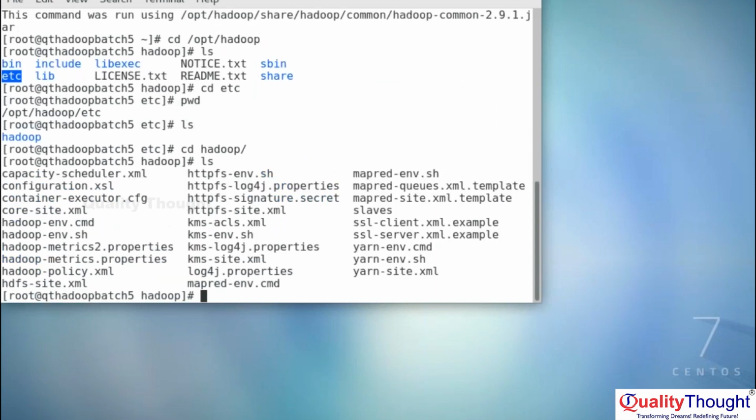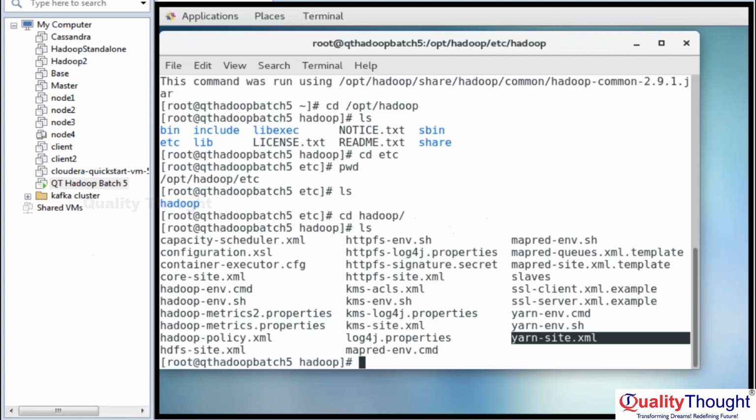So cd hadoop. Under hadoop you will see some configuration files. Mainly there are four configuration files: core-site.xml file, hdfs-site.xml file, and next one mapred-site.xml file, and next one yarn-site.xml file. So we use these four configuration files.